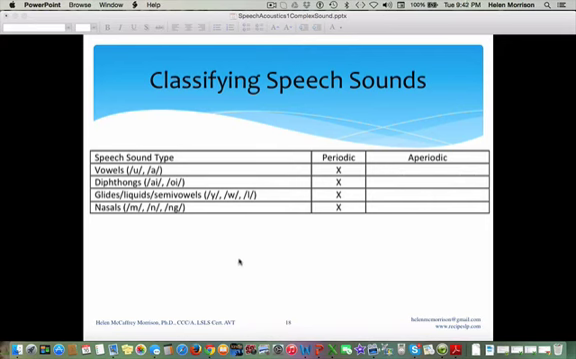First, let's look at what sounds in speech are periodic. The vowels are periodic. The diphthongs, I, oi, ow, are periodic. Glides, liquids, and semivowels are periodic. Ya, wa, la, also ra, which is simply not on this list. Nasals are periodic. We could sing through all of these.